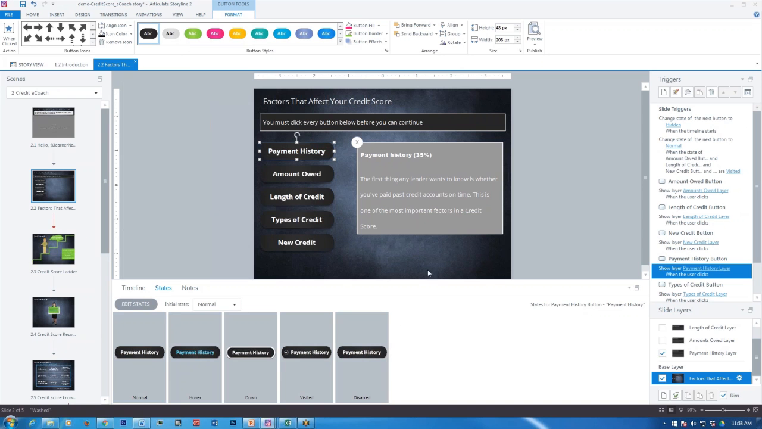I need to work it so that, or add the triggers rather, so that the user cannot go beyond this slide until they have clicked all of those checkboxes on the left. That's with a conditional trigger here. There's 2 steps to that. We've created the triggers already, and then we add the conditional trigger that changes the state to visible, which is normal, after all the buttons are clicked.